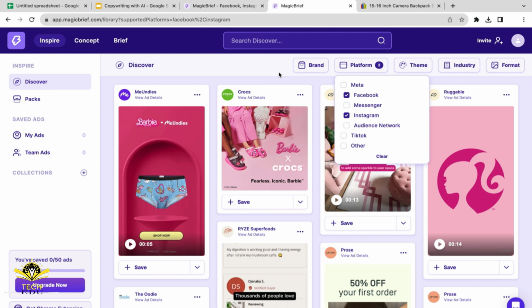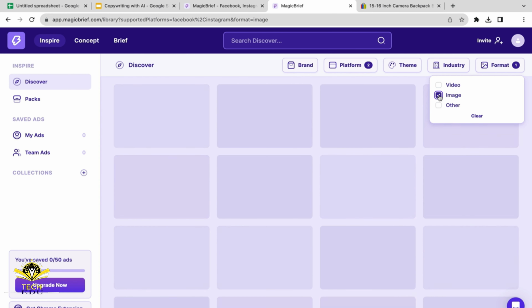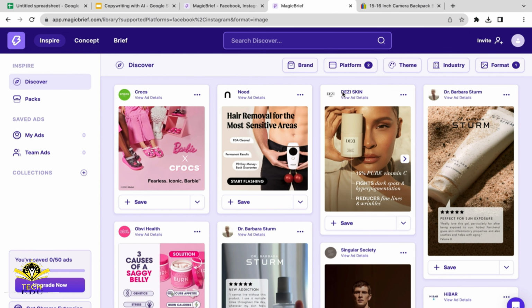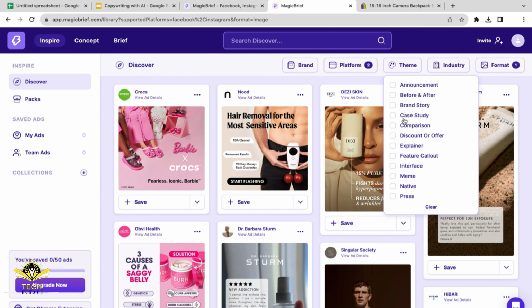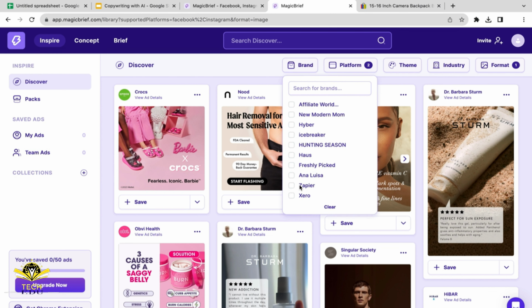That's it. Okay, so the next thing that I want you to do is to click format, and then we want to be focusing on image, right? So just click on image. So what we're going to get here are pre-made templates for Facebook ads and Instagram ads, and those templates are created or designed for images only. Okay, you can also filter it based on the theme, for example, announcements, brand story, case study, whatever. You can also filter it based on the industry and also filter it based on brand.